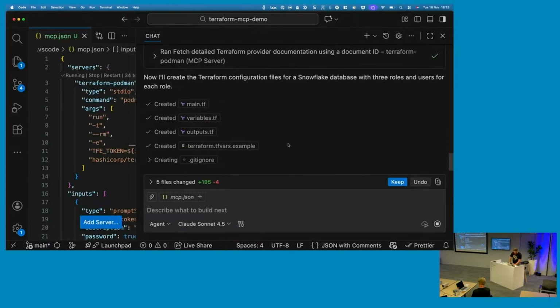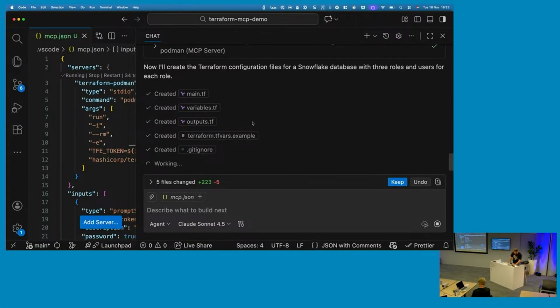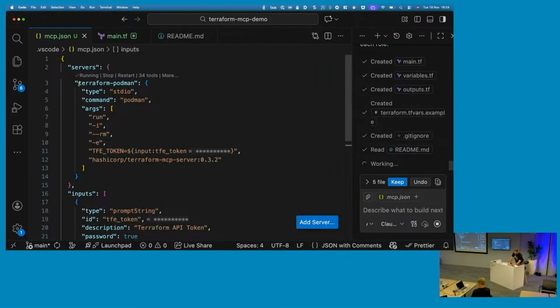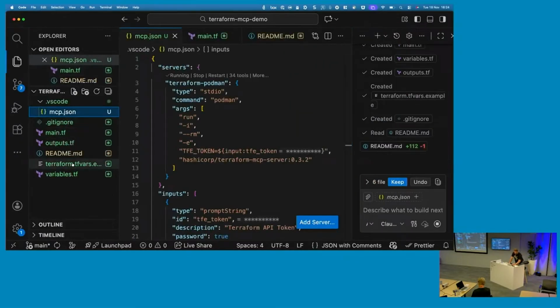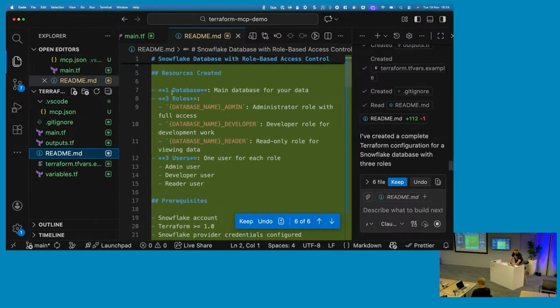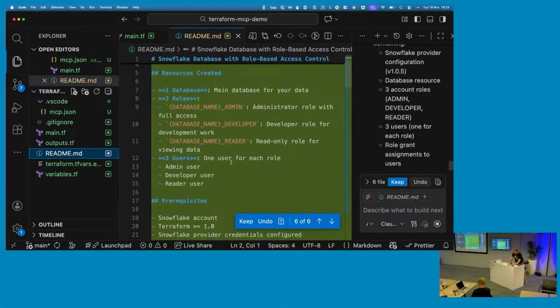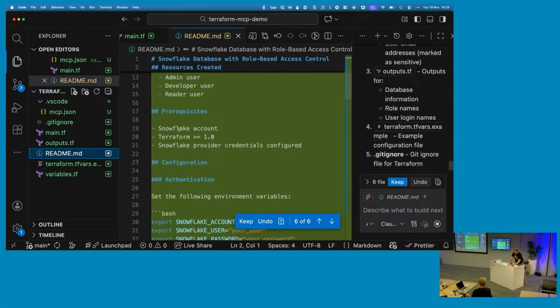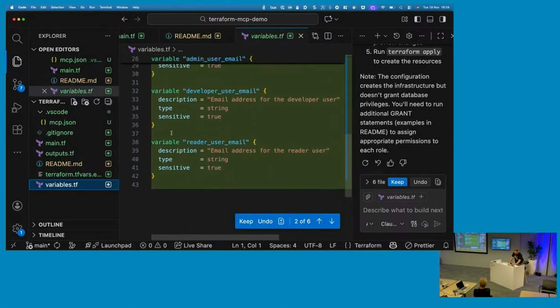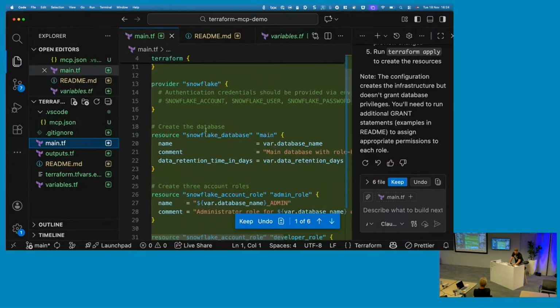And Claude has come back. It's creating structure. It's creating the variables, outputs. It's creating all my example files. It's creating a README to start documenting the code. And we can actually start reviewing what it's been doing. So it's started populating the README. It's creating these 3 roles that you've asked for. It's creating 3 users. It's done some prerequisite documentation. It's got a bunch of variables. And then it's got the main provider.